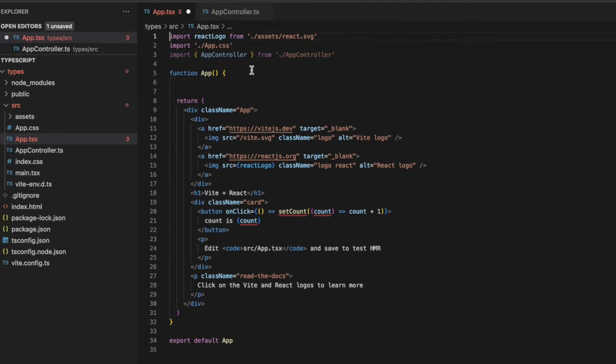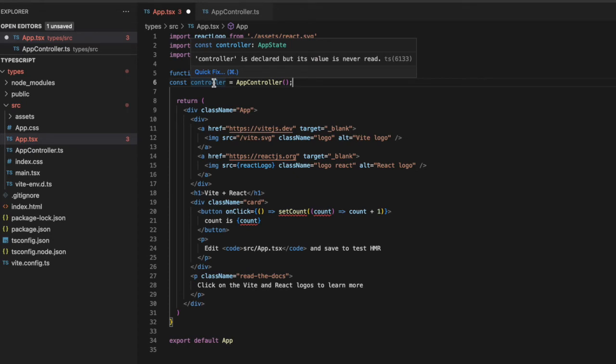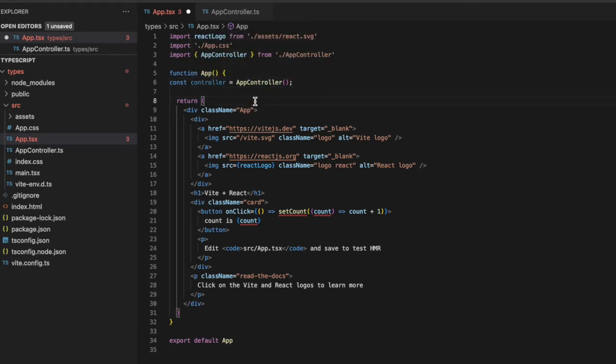We're no longer using state directly in this file. And let's fire up our controller by typing const controller is equal to appController, and we'll run that function here. Now everything inside of that controller is available here, and if I hover over, you can see this is being very specific as to what it is returning, right? It is returning AppState. So that's pretty cool. And everything that we've defined there, we can return and get additional information about.